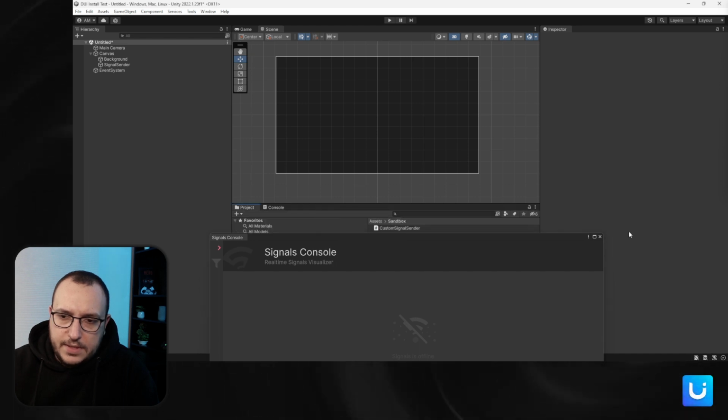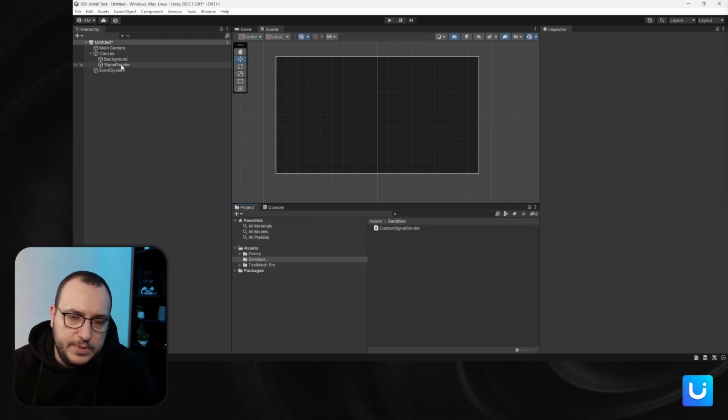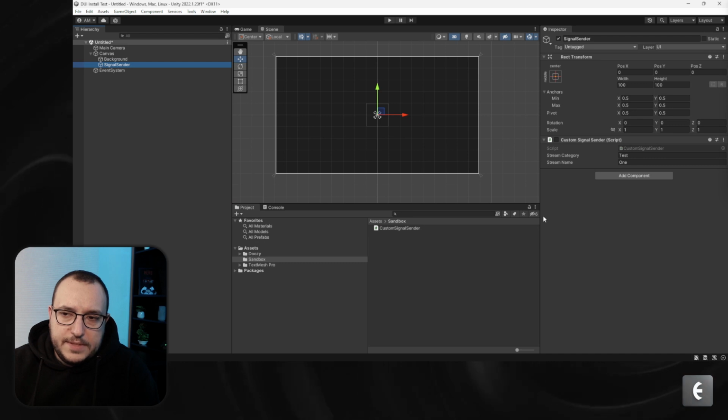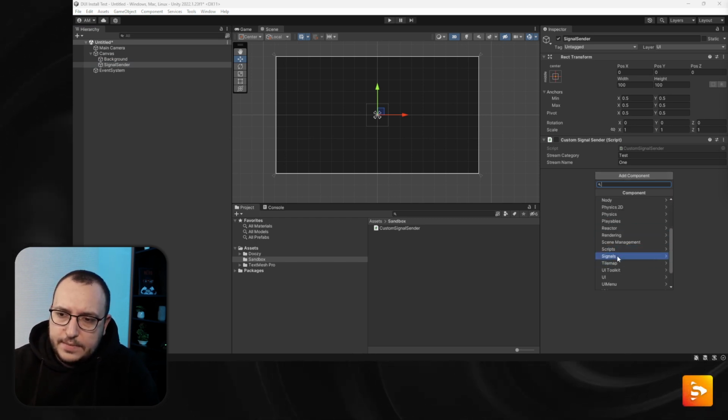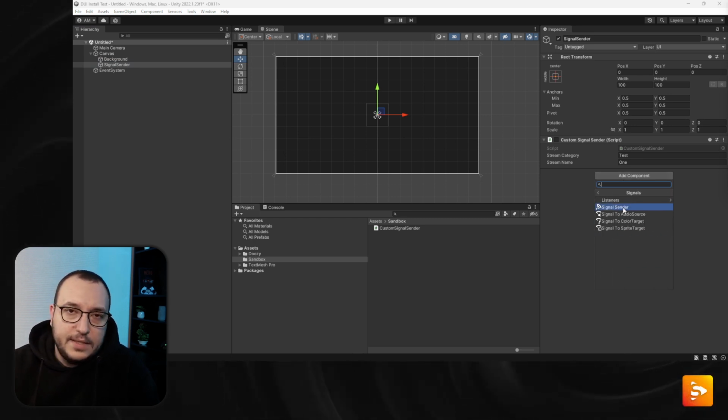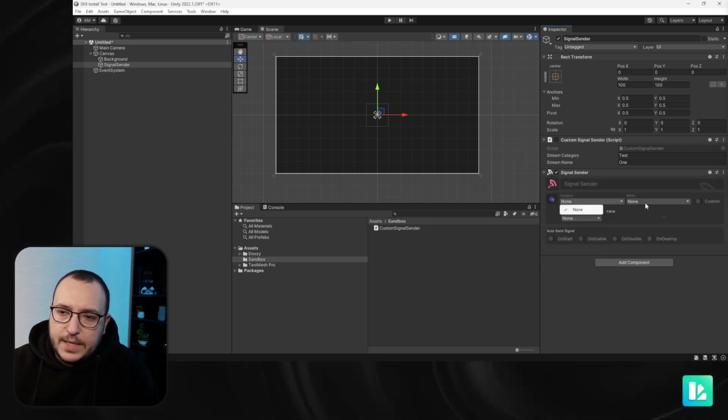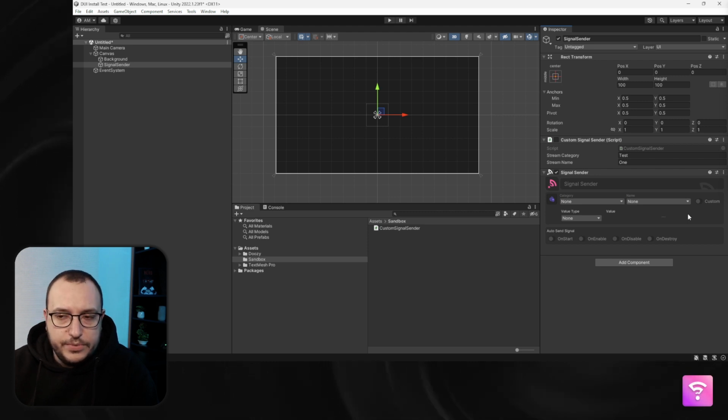Actually, I don't even need them right now. I'm going to open them as we need. Another way of sending a signal is just by using the default components. So I'm going to search for signals, and here you have a signal sender. Again, this is a bit more complex and easier to use.